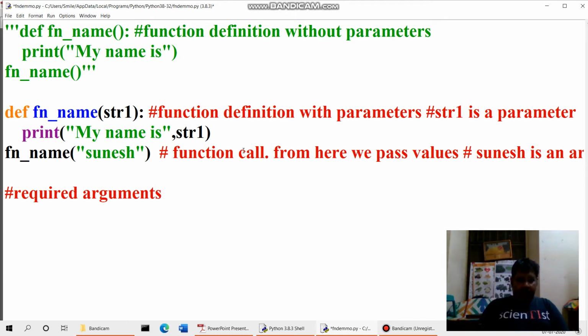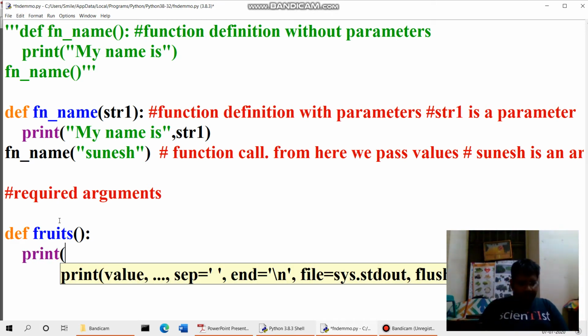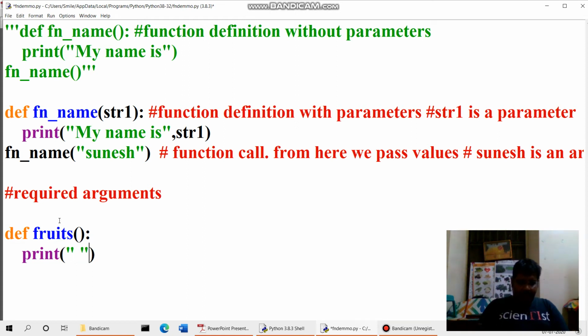Now I'm giving another example. def fruits, within the bracket we are passing a value. We are defining a function. Now I am printing something. Next you are giving the function name, fruits. For example, bracketக்குள்ள எதுவுமே இல்லை, bracket இதுக்குள்ள எதுவுமே இல்லை.